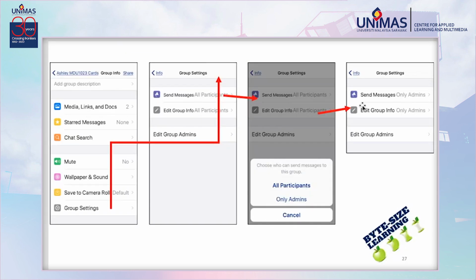Yeah, this part here, I forgot to mention. This is basically not your group setting in your WhatsApp. It's the group setting for the group that you have created. In my case here, I've got a group called HTMDU 1023 Cards. I put there, and this is the group setting for that. So if you are an admin in a particular group, you can actually access these dialog boxes only if you are an admin and you've already had a group.